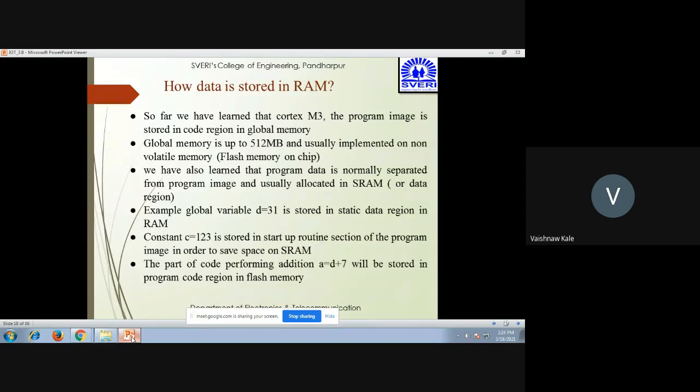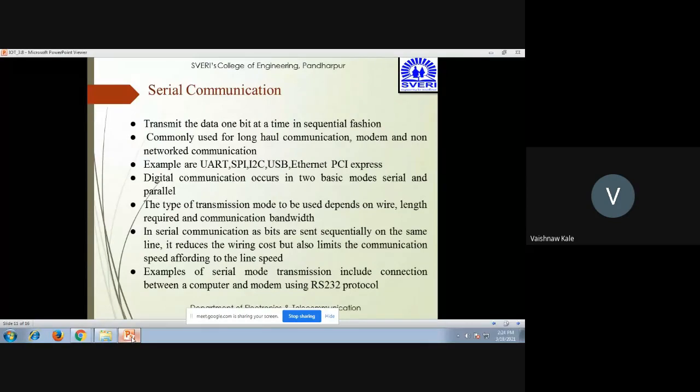For example, the global variable D equal to 31 is stored in the static data region, because a global variable is stored in static data. Constant C is actually stored in the startup routine of the program image in order to save SRAM space. And the addition, A equal to D plus 7, will be stored in the program code region in flash memory. This is the serial communication.